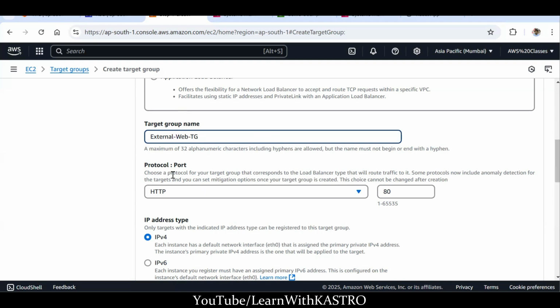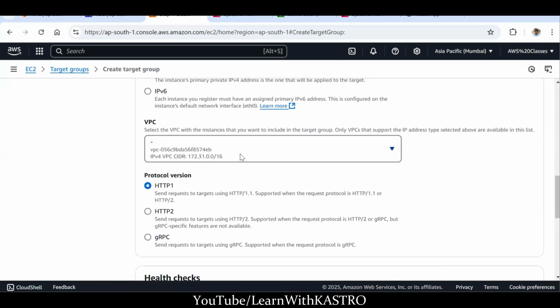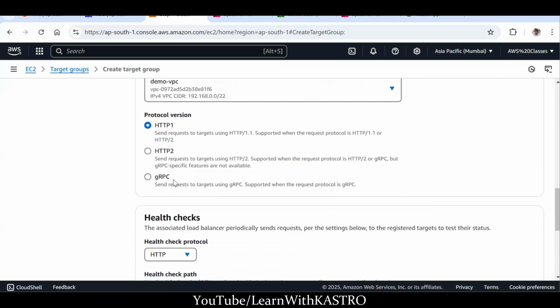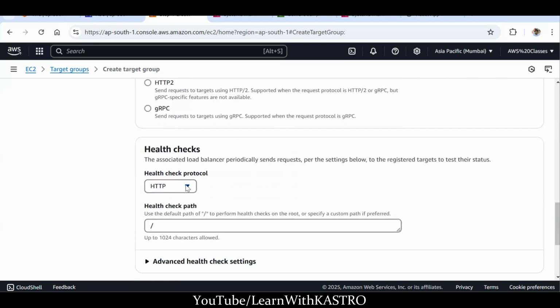Protocol is HTTP, port is 80. IPv4 and custom VPC, that is demo VPC. Protocol version HTTP. Health check protocol is HTTP again, and health check path, let it be / only. And then click on next.